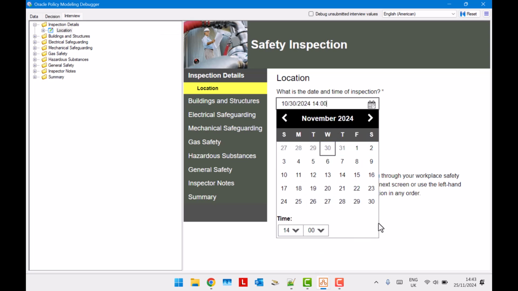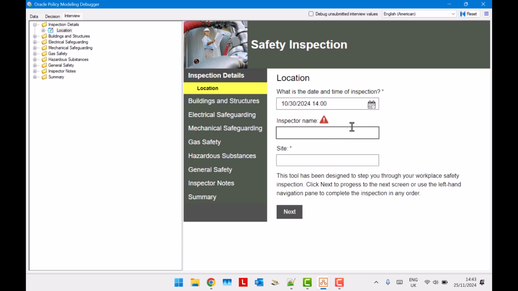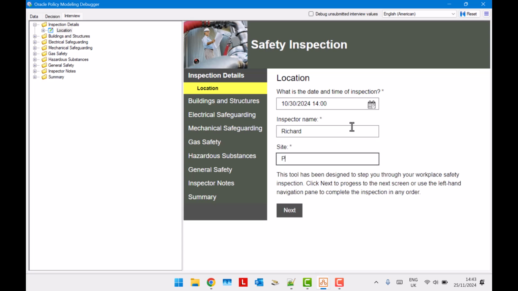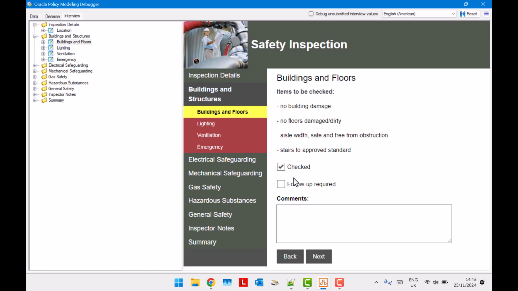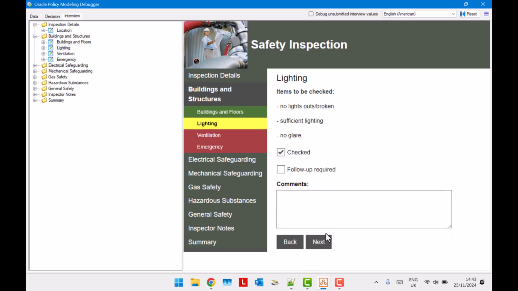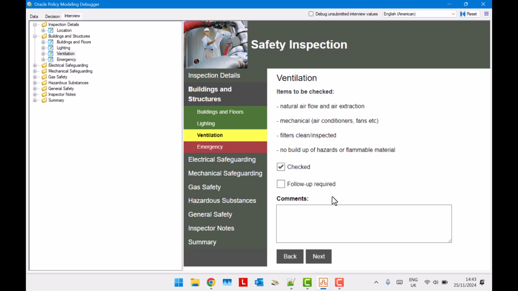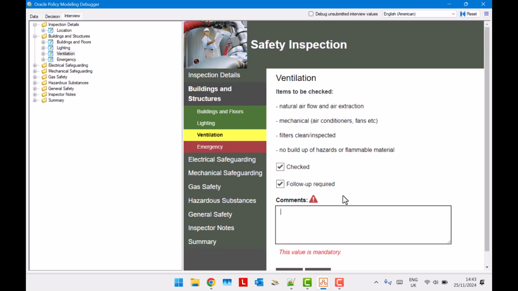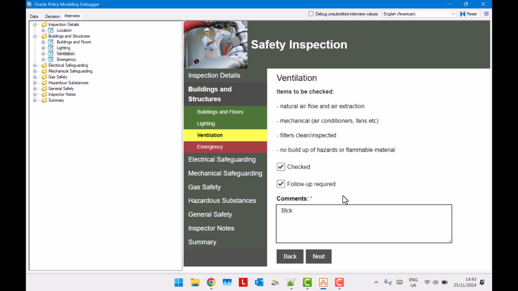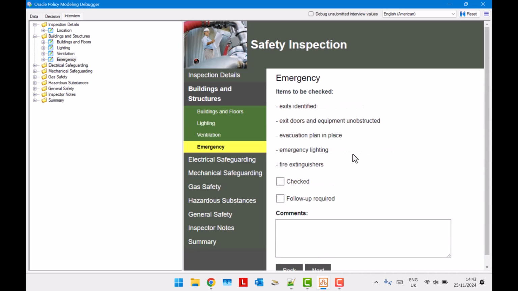Let's go into debug mode, and I'm going to start this up by creating a date for my inspection, putting in my name and saying where the inspection is taking place. You can see that in building industries or in other industries involving site safety, this is a very straightforward process. Now, what really matters here is that you use the follow-up required. If you want to combine the follow-up fees with the inspection fees, well, obviously there's an inspection, which is me clicking checked, and then there's a follow-up fee, which is me clicking follow-up required. So if you want to do that for real with both of the decision services, that's how you would check it.